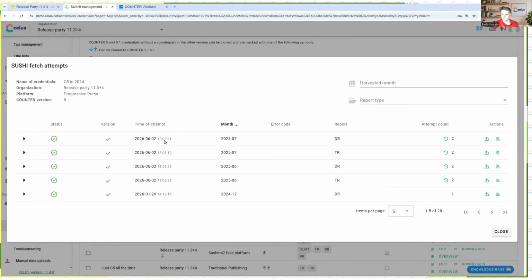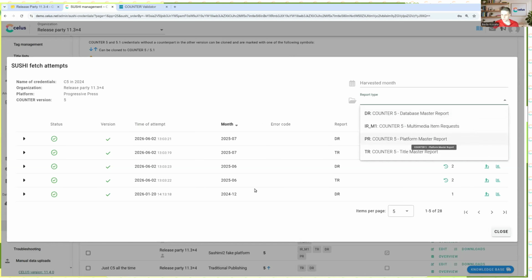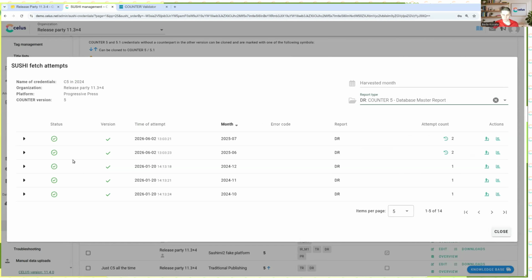You can even filter it here, so you can only, for instance, have a look at the DR report and see all the months that were harvested and so on.